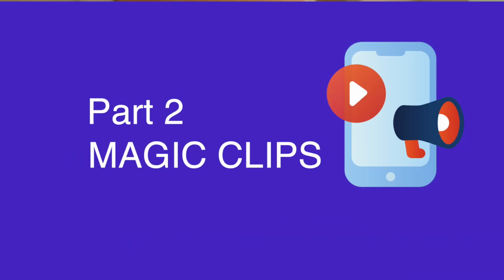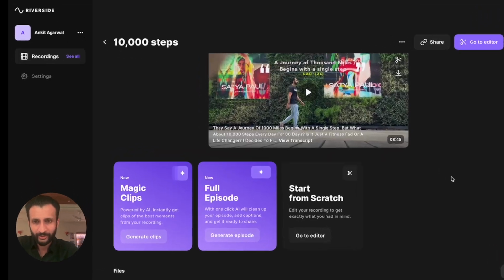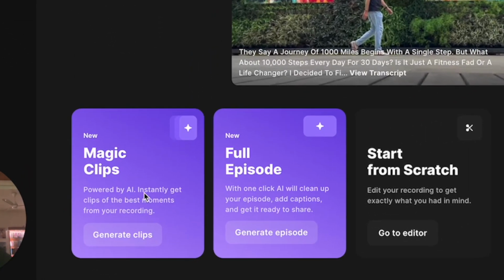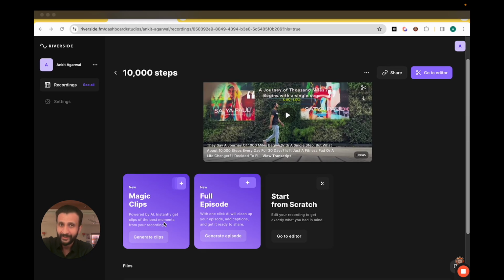Now let's check out how you can create viral short form content from your long form video with the help of just a few clicks using their magic clips function. So once you've uploaded your video, once again come back to your studio. Then you come here on the left and you'll see this button which says magic clips. Powered by AI, instantly get clips of the best moments from your recording, which essentially means that their AI-powered video suite will automatically try and generate the most viral moments from the long-form video, which can be then distributed over TikTok, Instagram, and YouTube. So let's try it out.